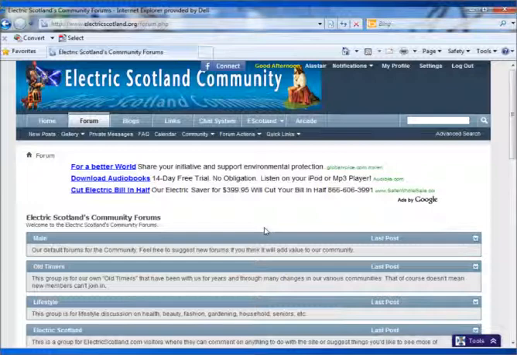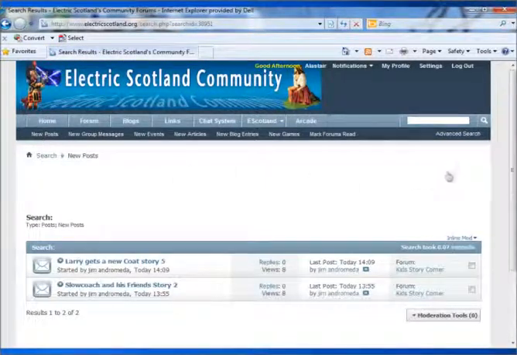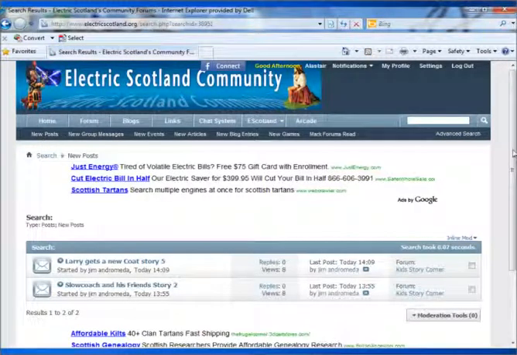I just wanted to do this little tutorial about reading messages within our Electric Scotland community. As you can see from the screen here, I've actually logged into the system. It's recognised me. It's saying good afternoon, Alistair. But if I want to see what's new, there is a link here saying new posts. If you were to click new posts, a screen will then come up showing you any new posts since you were last on the system.